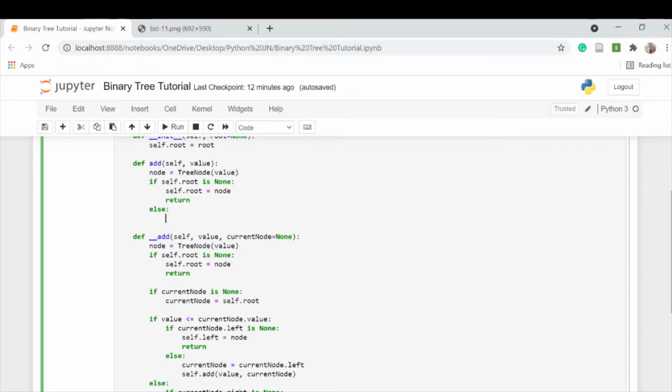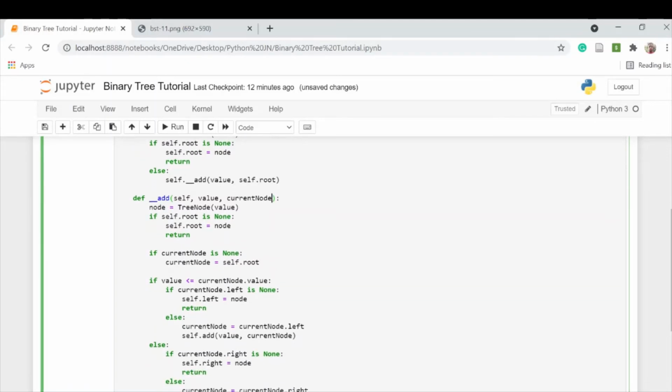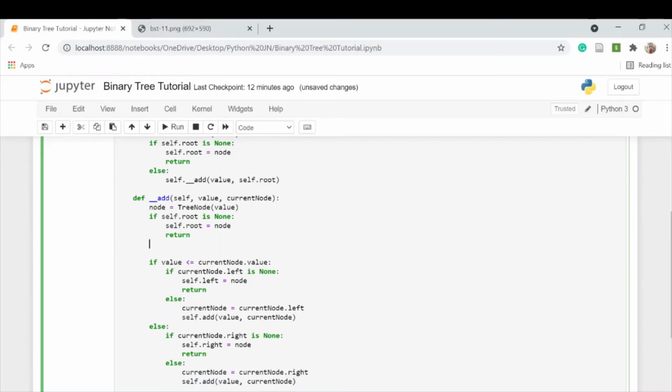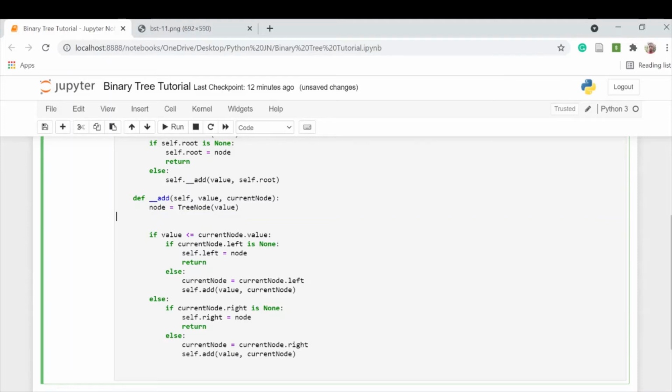So by creating this private method, I can call it now. So I can just say self dot add, and now I can give it the value, and as the current node, I can just give it self dot root, because that's the starting point. So I can just clear this now. I don't need that anymore. I don't need this anymore either. This was just for intuition purposes, as I wrote it before, just to see how we get to this point. And we don't need this anymore as well.